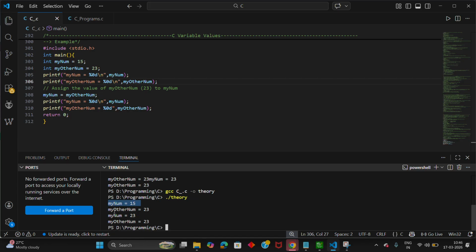myNum is equal to 15 and myOtherNum is equal to 23. It means initially, when you have initialized myNum with 15 and myOtherNum with 23 and used the printf statement to print both variables, we observe myNum is 15 and myOtherNum is 23. After assigning the value of myOtherNum to myNum using the variable name myOtherNum, the value in myOtherNum gets stored in myNum. The value of myOtherNum is 23, so 23 is stored in myNum, replacing the previous value, which is 15.